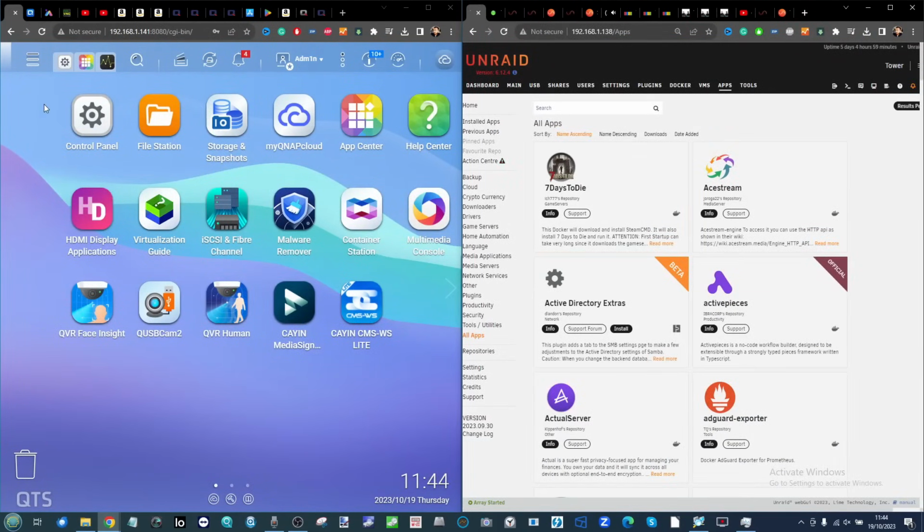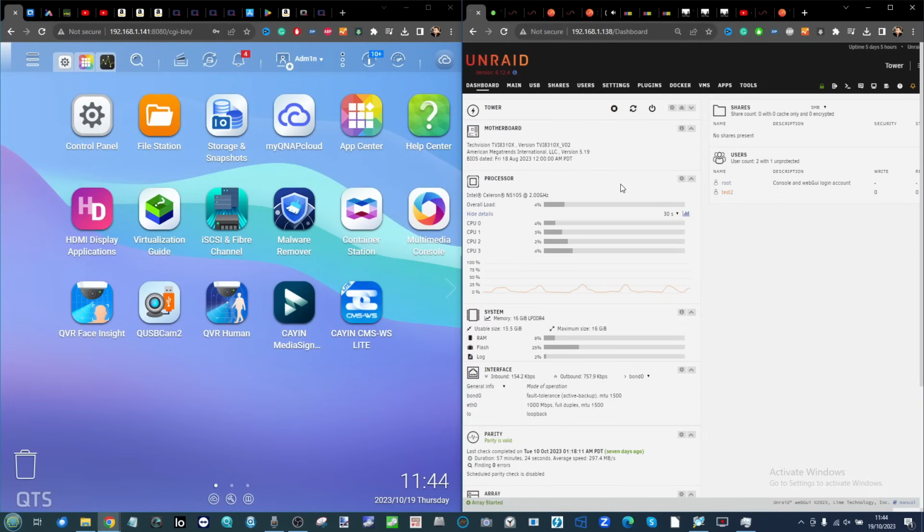So although it isn't as user-friendly as QTS or QuTS, it is still arguably accessible, and if you're not a system admin but you're an enthusiast, I think you'll get by. And obviously a system admin has got more than enough here in terms of tools in UnRAID to get the job done. But this has been QTS and QuTS versus UnRAID. Let me know what you guys think in the comments.